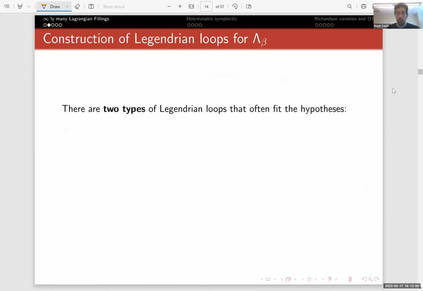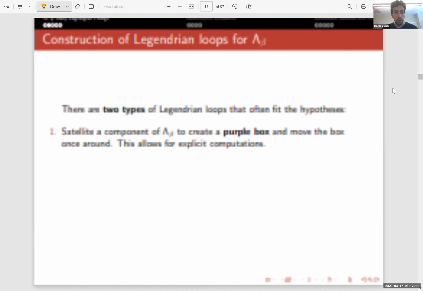In general, it's not obvious. How do you find an interesting Lagrangian isotopy that's going to bring lambda to itself? So here's a general construction that tends to produce interesting Lagrangian loops.